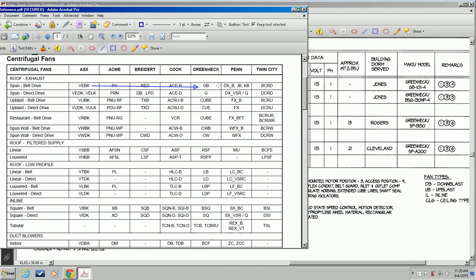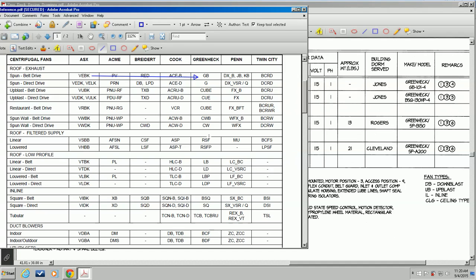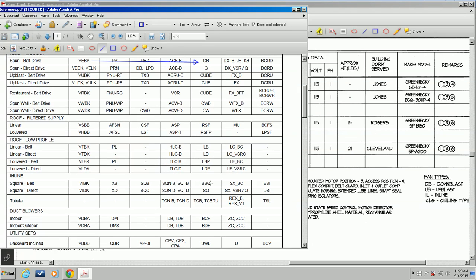Now let's take a look at the Greenheck model BSQ. We're going to go down the Greenheck model column and look for a BSQ model number, which is right here. Again, we'll go across to the ASX column and ask what we have that matches that BSQ model. For us, it is the VIBK. Let's draw a line to that. We don't necessarily have to draw the lines, but I'm doing that to clarify exactly what we're doing. So for the BSQ Greenheck model, we're providing a VIBK.